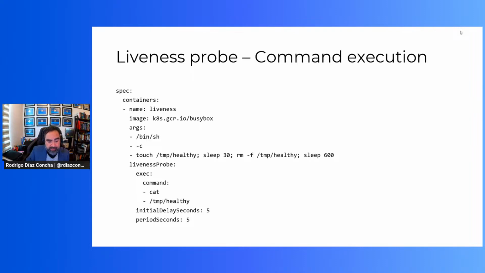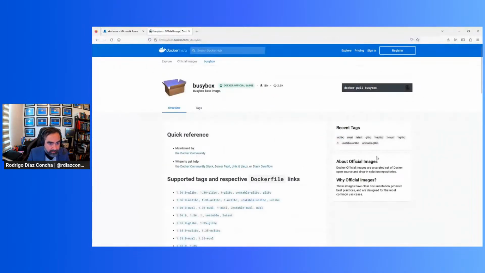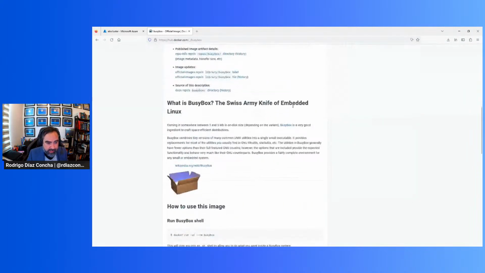As you can see on the screen, there are a lot of things going on in this demo. The first one is that it's using the BusyBox container image. BusyBox is a very helpful container image that we can use in our applications. I have the official BusyBox webpage here on the browser, and as you can see, this is the Swiss Army knife for embedded Linux.